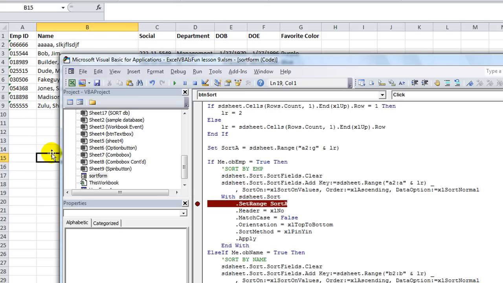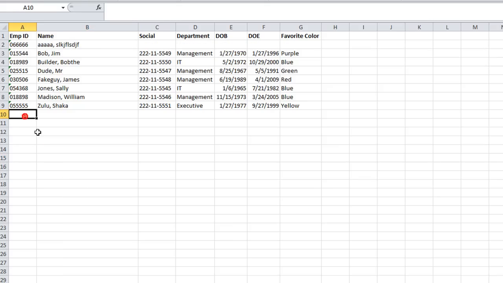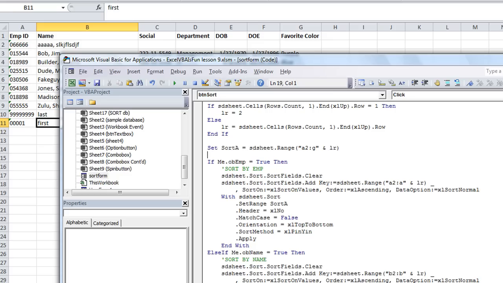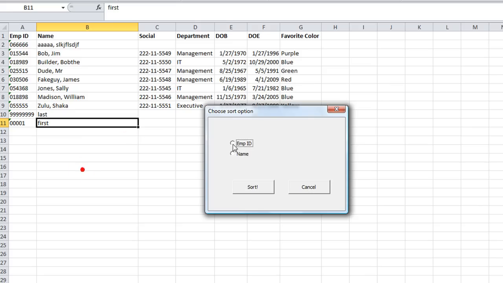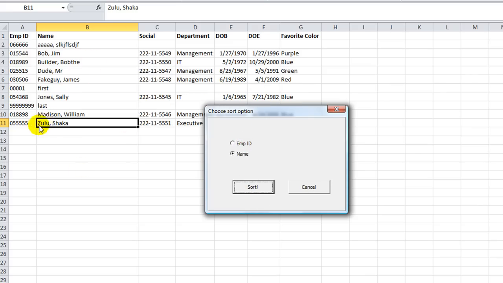And I could add more and more people, as you've seen. And then it would actually put this one first, I imagine, and this one would probably be last. So let's do that one more time, just for good measure. Click the play button there. Let's do it by name. Still correct. Shaka Zulu is last. Let's do it by employee.